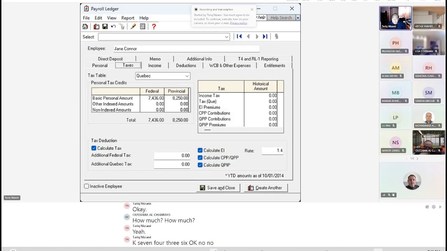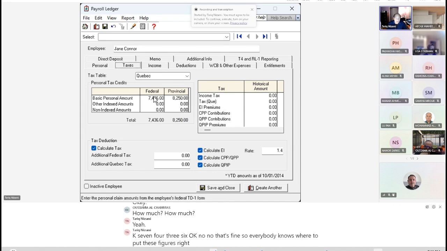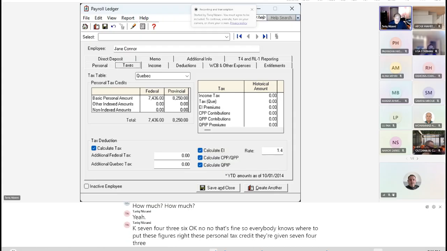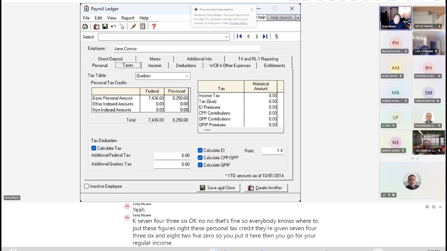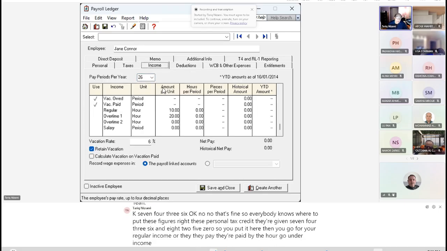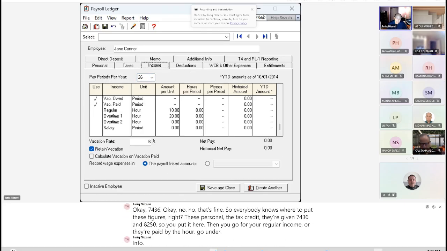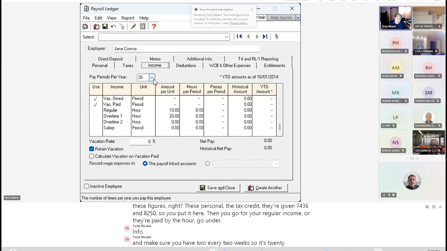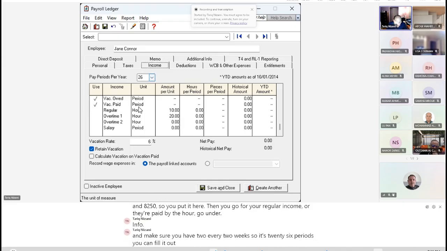Okay, no, that's fine. So everybody knows where to put these figures, right? These personal tax credits, they're given 7436 and 8250. So you put it here. Then you go for your regular income, or they're paid by the hour. Go under income, and make sure you have every 2 weeks, so it's 26 periods. You can fill it out, and then underneath you will see regular, overtime 1, overtime 2, salary.